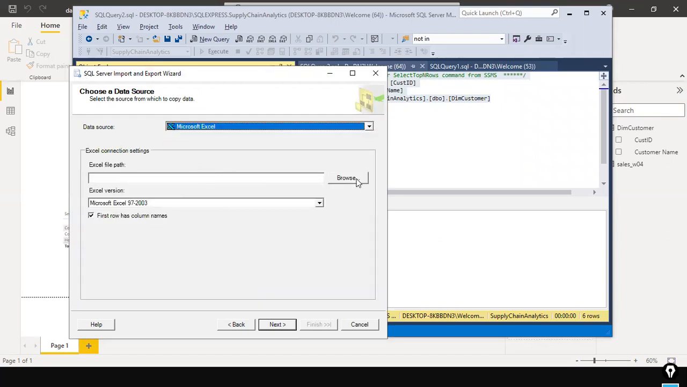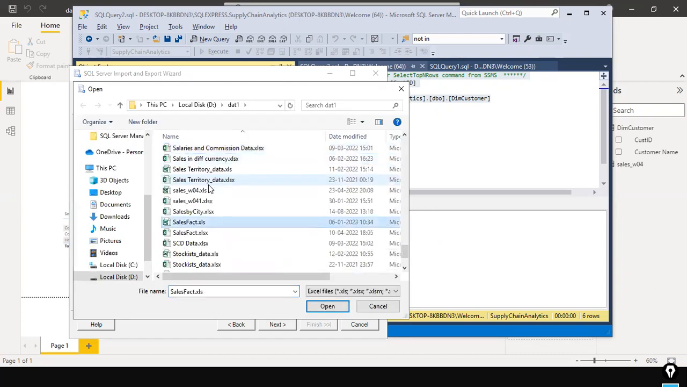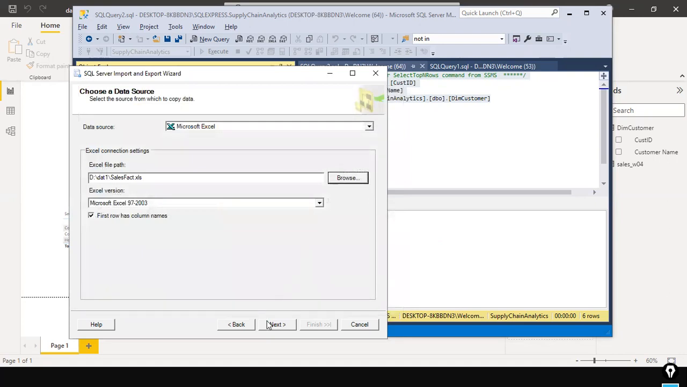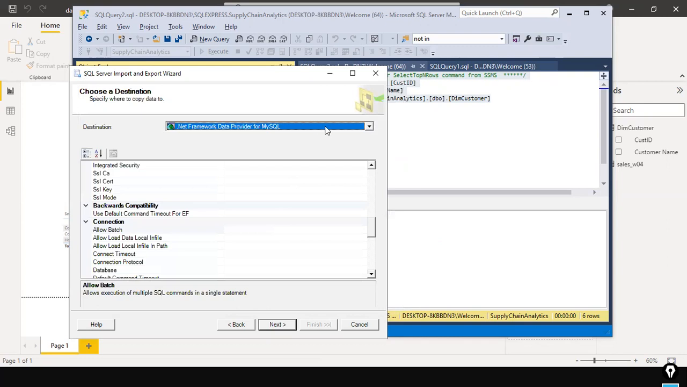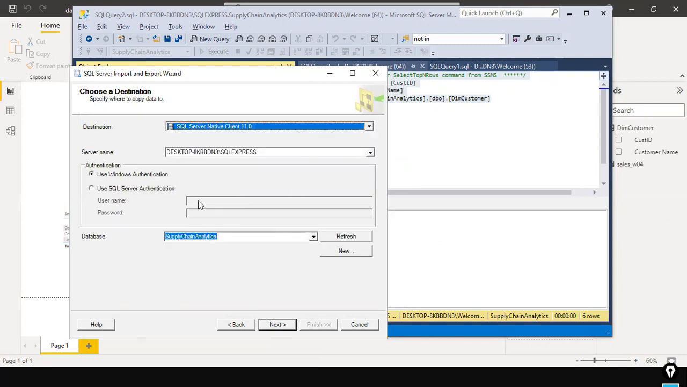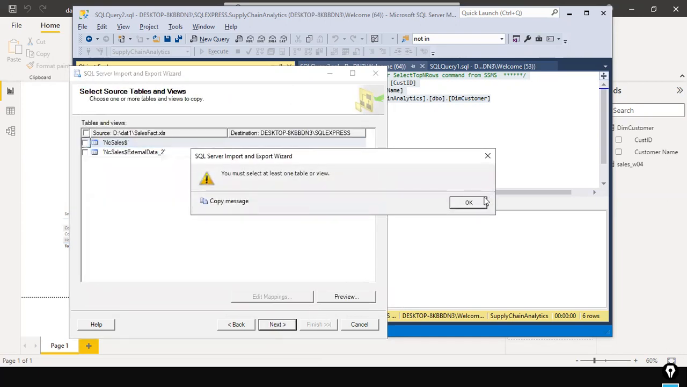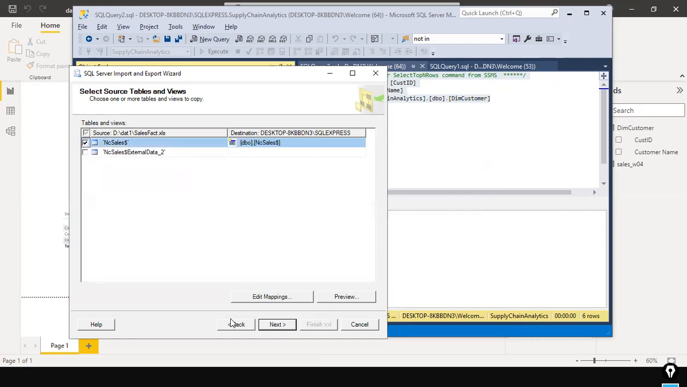The source is Excel, and then the path is here, the sales fact. This time I'm going to open and load another data file. And here I select the driver. It loads that sales fact file data into the supply chain analytics database, source and destination, the same way how I did it for DIM customer. Okay, you need to select this sheet.